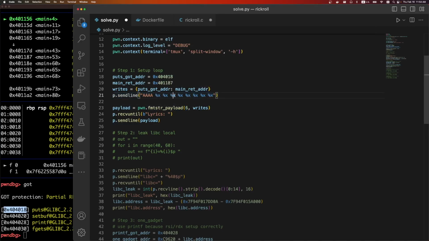AAA, %x, %x, %x, %x, and you need to count which one of these %x's, when it prints, has the AAA. In this case, it's 1, 2, 3, 4, 5, 6 when you actually do the printf, and it'll be like 0x4141, and so you know it's offset 6.